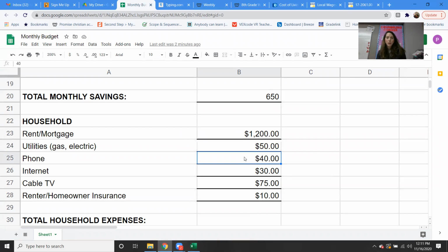My cell phone, I use the Visible app. So this is a real plan. It's $40 a month for unlimited data. So you might want to get that for your cell phone. Internet, we're splitting the $60, so I put 30. Cable, if I don't want cable, I'm going to delete it. But if you want to keep that, it's about $75 a month. And then I have renter insurance too.